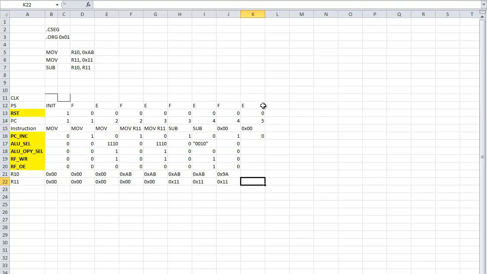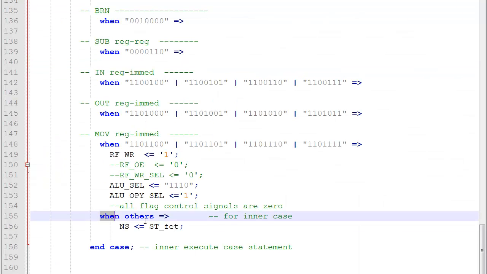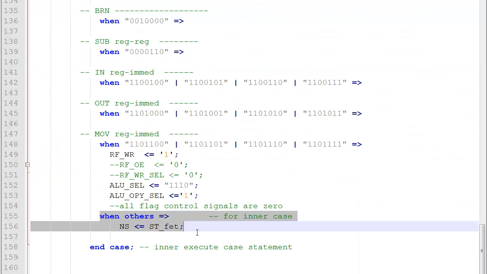The next execute instruction is 0. And so what's going to happen if we have a 0 instruction? We have nothing. Nothing's going to happen. And so what would happen is that would fall into the when others case, because it doesn't match any of the opcodes for the instructions that we want to do. And so in the when others case, we just go to the next fetch state.